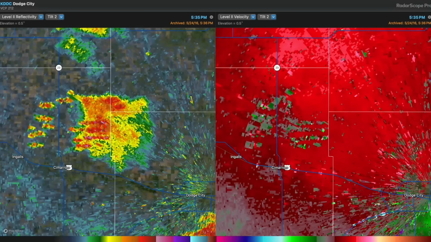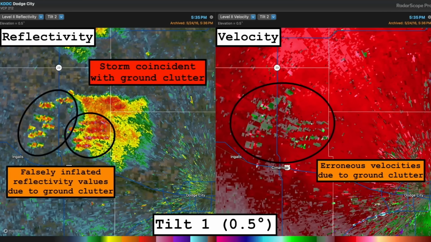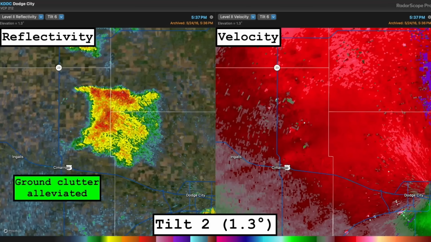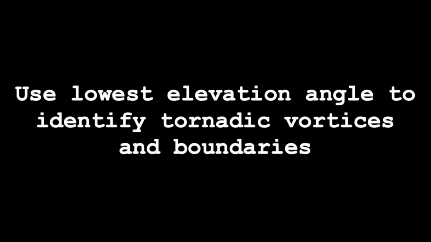Sometimes, ground clutter can degrade actual meteorological returns, which can muddy the analysis of storms near a radar site. To combat this, you can utilize the tilt or tilts just above the lowest one. This will omit ground clutter returns but still give you a look into the low levels of the storm. Still, the lowest tilt should be used to identify features like tornadic vortices and boundaries.